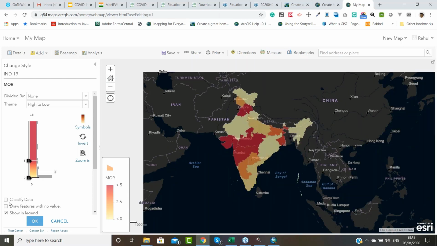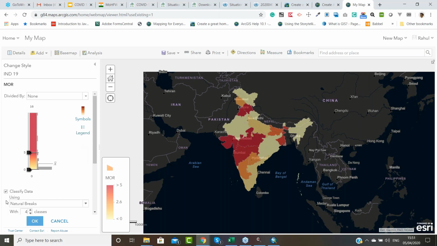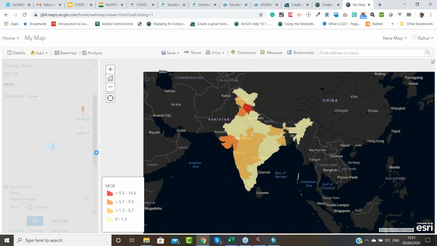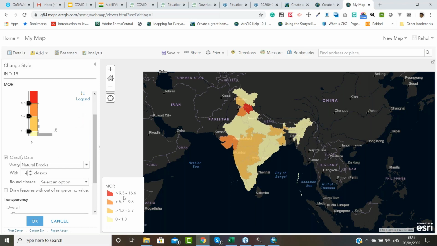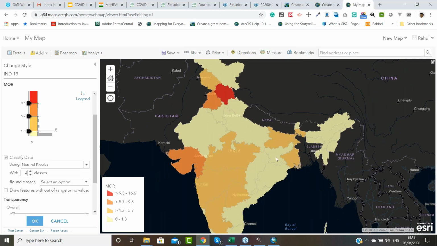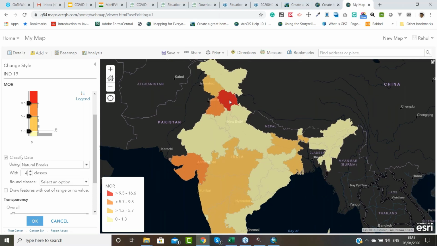Again we can classify the data. From here we can see the classes: the mortality is 0.0 to 1.3, 1.3 to 5.7, like this. For the highest mortality rate we can see 9 to 16.6, so maybe the highest mortality rate is in here. Then just click on OK.